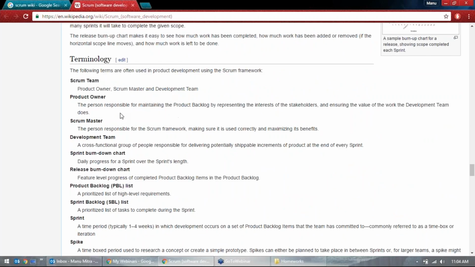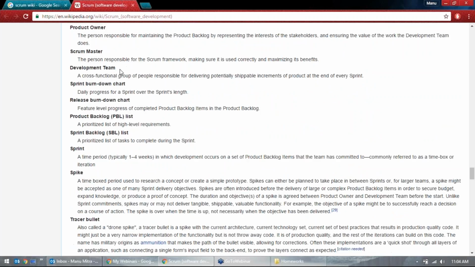The Scrum Master is actually the project manager. In waterfall methodology it is called project manager. Here we call it Scrum Master, right?